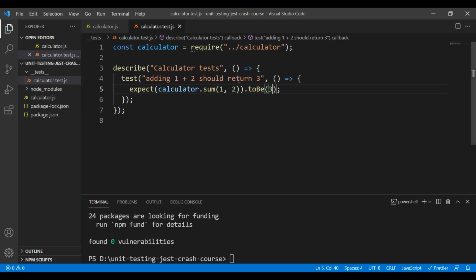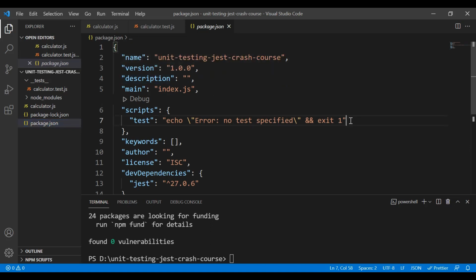But right now it does nothing at all because we haven't adjusted our package.json. So right here you can see that we have the test, and we will need to replace this by simply writing jest like that. Okay, so now let's just close this for now.